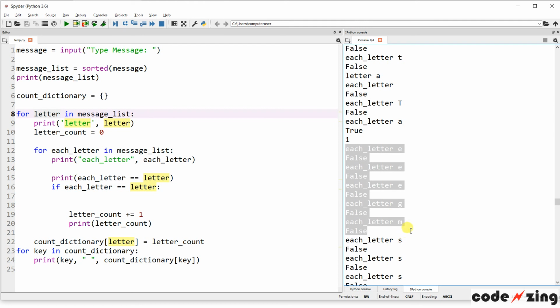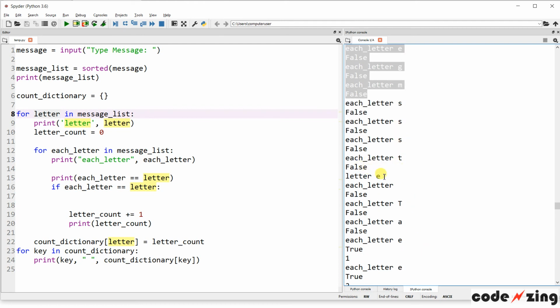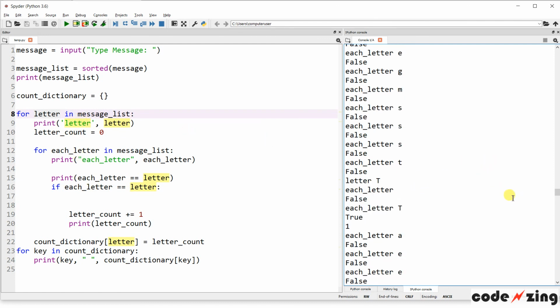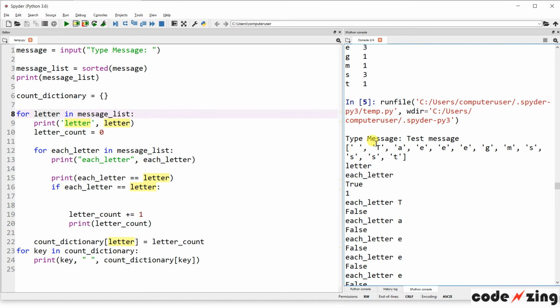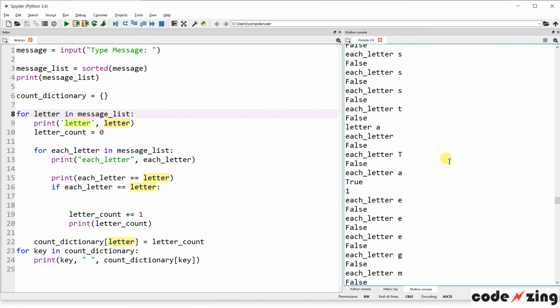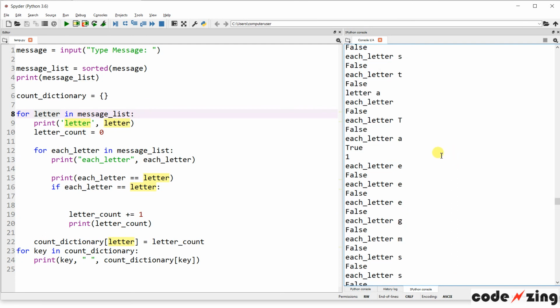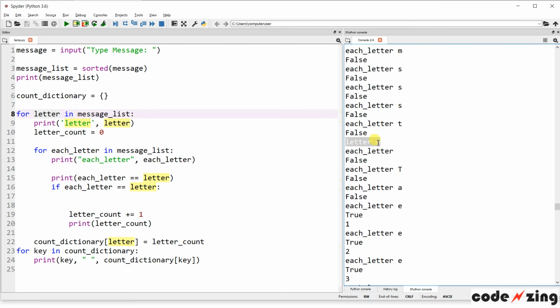It's going to loop through the rest of the letters. There's no more A's, and so it advances. It finishes this inner loop, and the outer loop clicks forward 1 to E. So now we've tested blank, we've tested capital T, we've tested A. We're on to E, and this will be a little more exciting because we got several of those. And letter now is E.